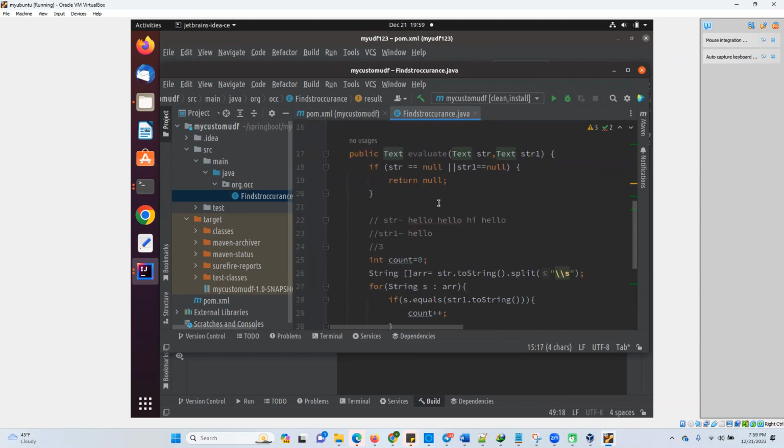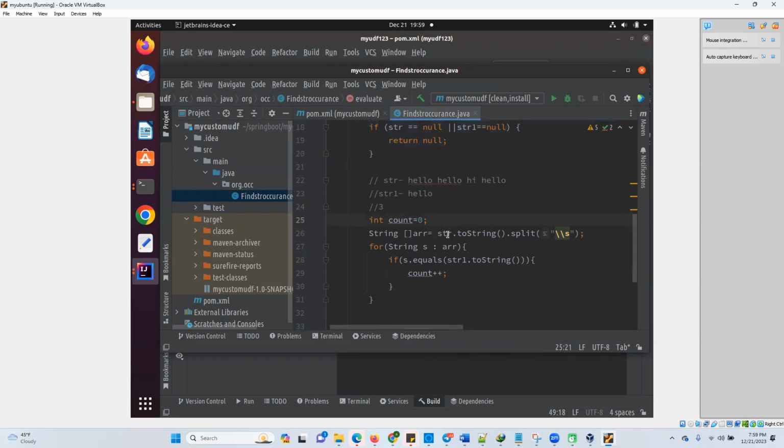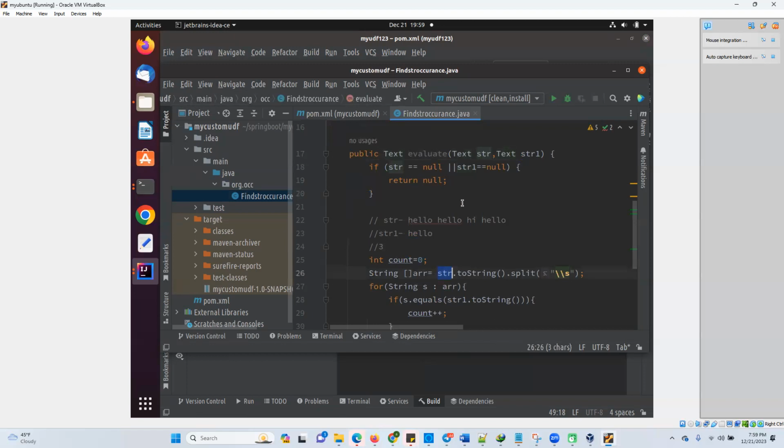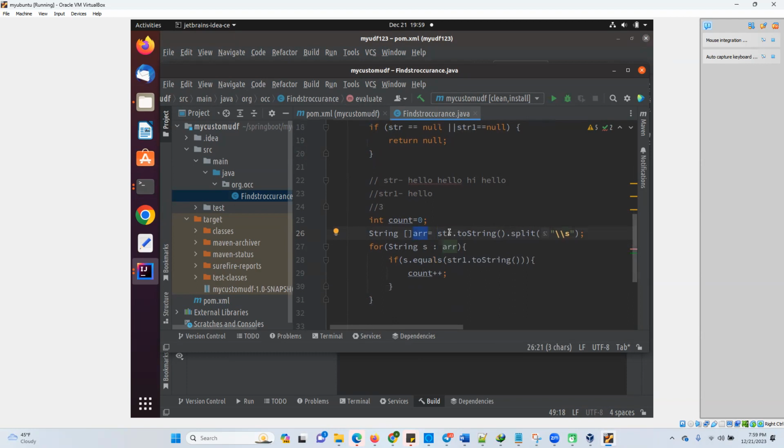So I'm checking if both my strings are null, right? Then it's no point to do any calculation, because the output will be null. If both inputs are null, output is null. So that is my validation step. After that, this is my first string str. I'm splitting it because this is a bigger string, right? So I have to split the string into an array of strings.